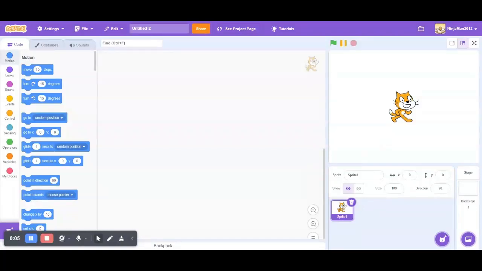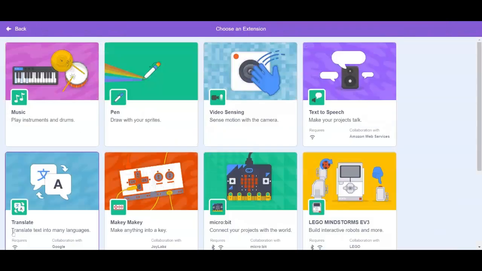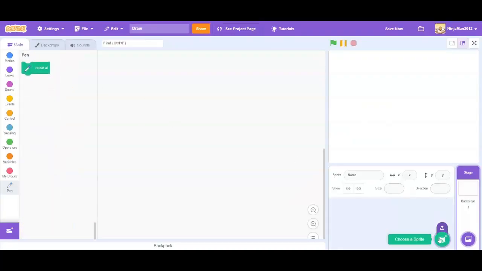Today, I will be teaching you how to make a simple drawing game in Scratch. First thing we're going to do is delete the sprite, open this up, and get the new pen extension. We are going to make it so that when you click it, you can draw stuff. And we're going to have little colored icons for different colors.